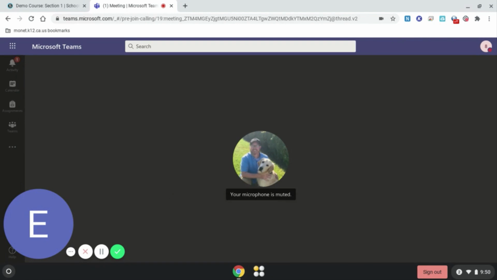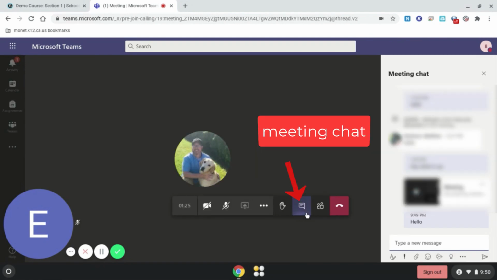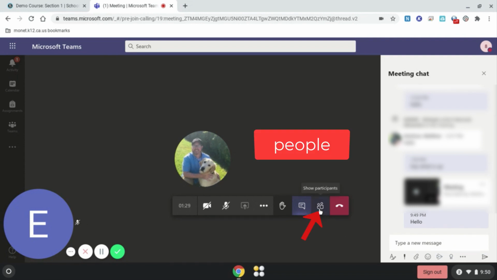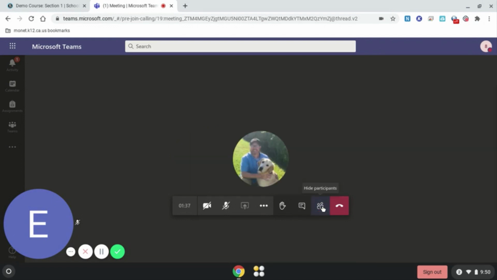This button right here is going to be the meeting chat. When you click that on the right hand side, you can click the chat. Remember, this is open to everyone. This is your people button. You can see who's in the meeting with you. When you're all done, all you have to do is click this red button here to end the meeting.